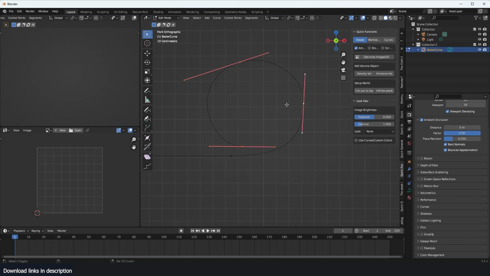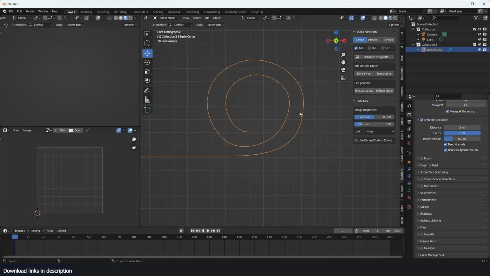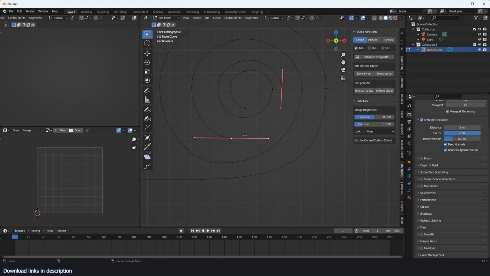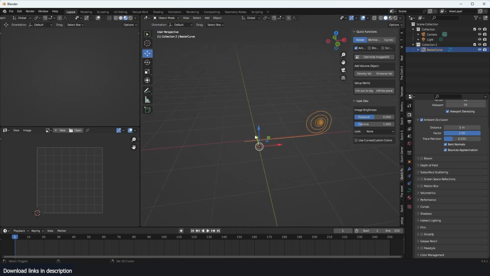Then I can just grab these, Shift D, duplicate them, and then scale them down, connect this to this so that this spiral is continuous. I can even repeat this again, Shift D, and just make sure that this is still continuous. Then what is left is our carpet.